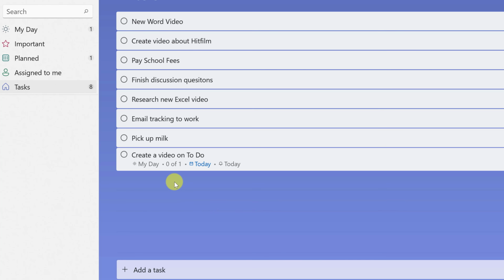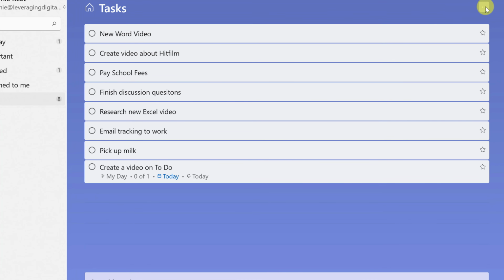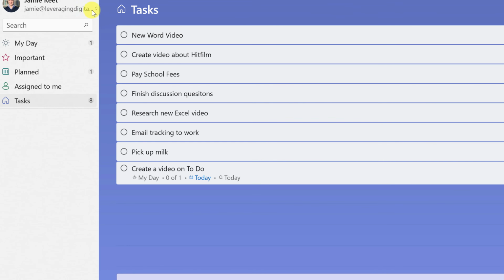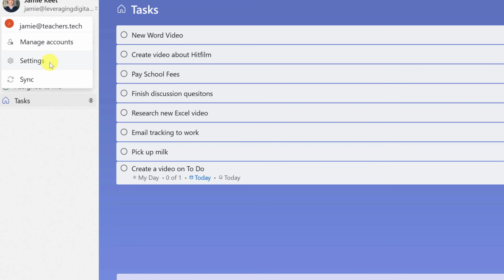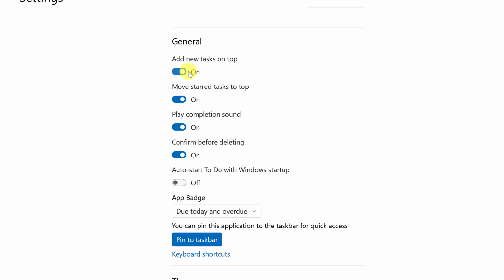Now, before I move on, with creating the list and groups, I just want to point out the themes and everything. You can change your themes on this page also, like what I showed you. If I go to the settings, you can see how I can customize the look a little bit more. Here are some general options, like whether you want to add new tasks on the top. That's the way I have it turned on right now, moving starred tasks to the top. So take a look at what you'd want.